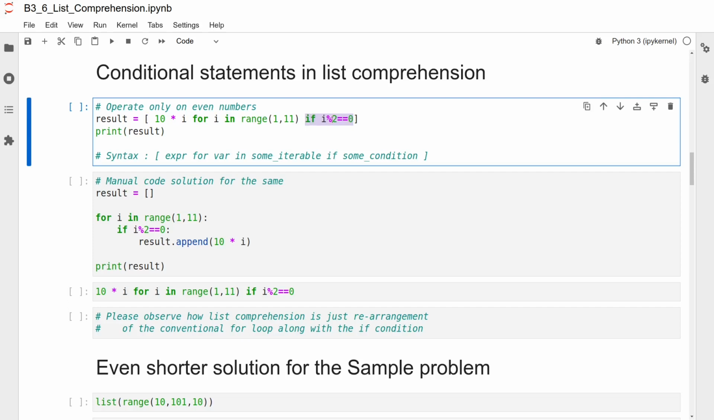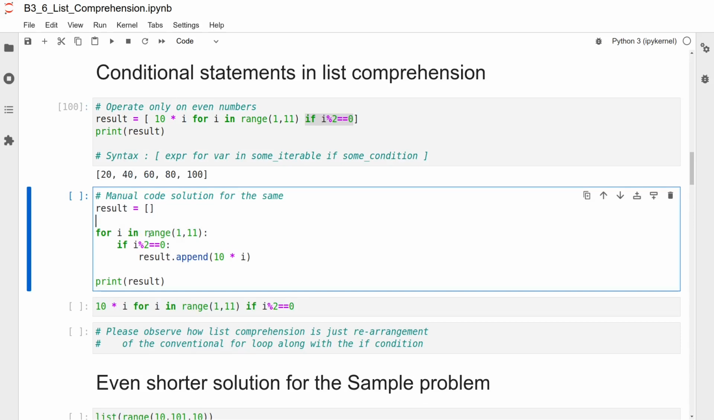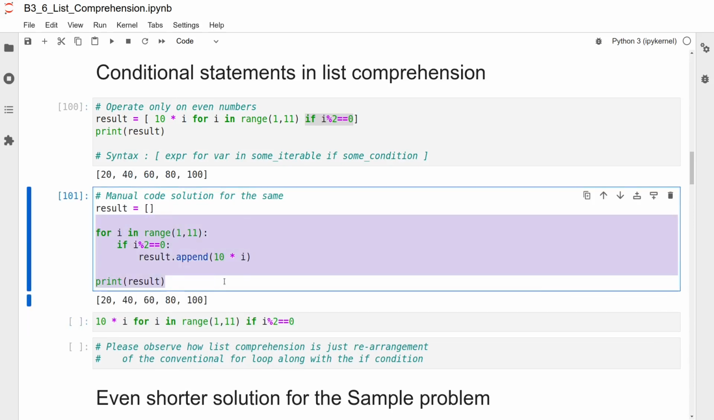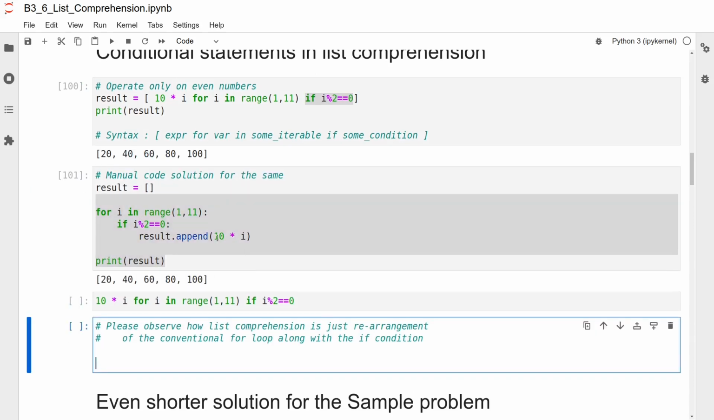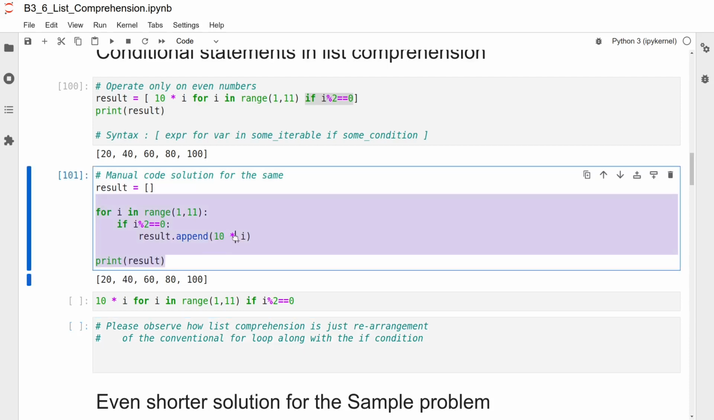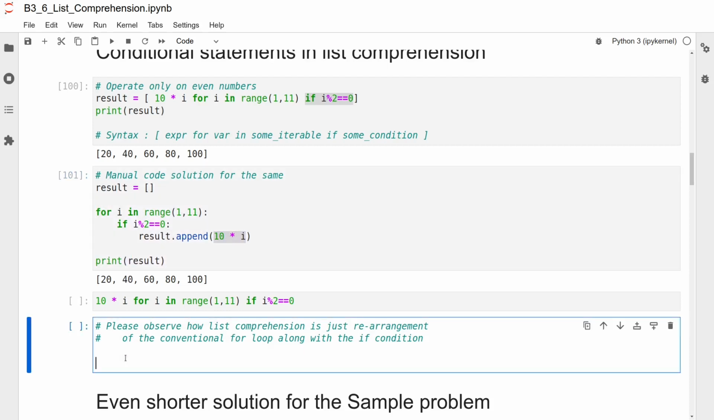You can say if I % 2 equal to 0. And if you see the manual code for that, it will be something like this. Again, you can see that list comprehension is just a rearrangement. So you can copy the value and then the for loop and then the if condition. And I enclose it in the square brackets and I get the list comprehension.